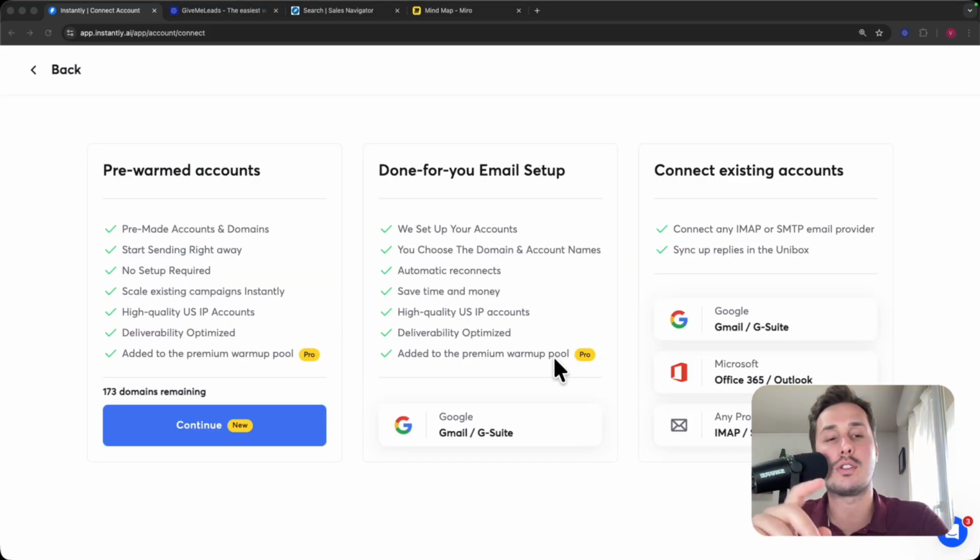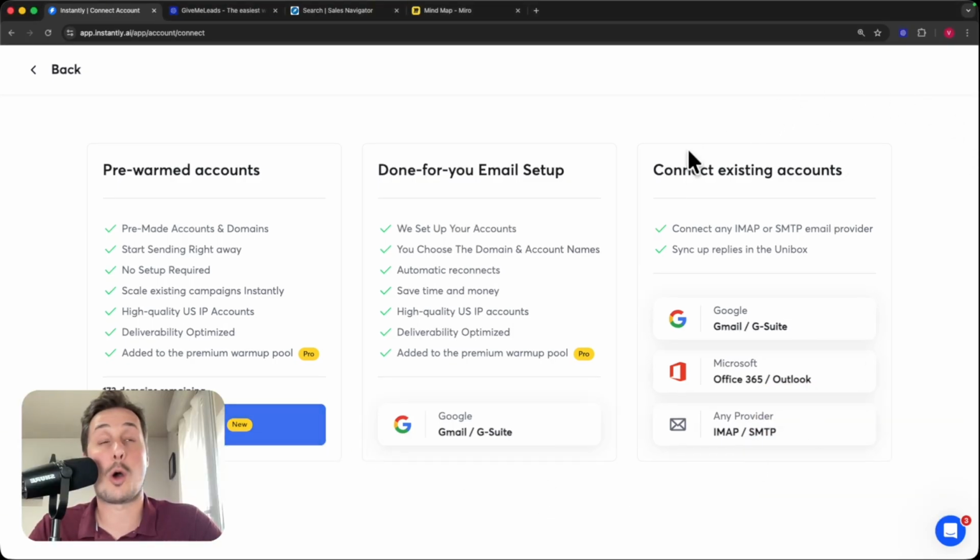So if you don't want to buy domains by yourself and then set up everything, for example, create your mailboxes and so on, this option is very good. And now the last option you have is to connect existing accounts. So if you want to have an email infrastructure at the best price, I recommend to buy domains on Spaceship. It's around $9 per year. And you can use Zapmail to buy mailboxes. And I think that it's $3 or $4 per mailbox.